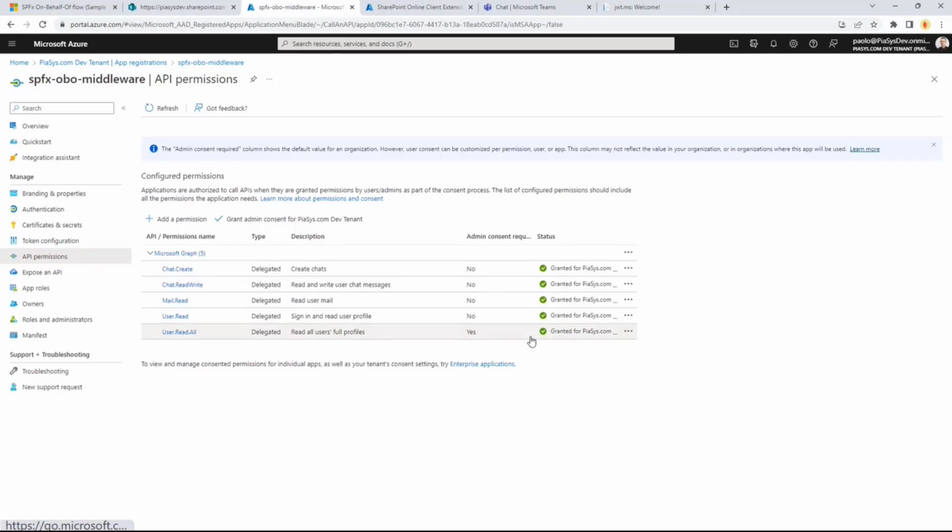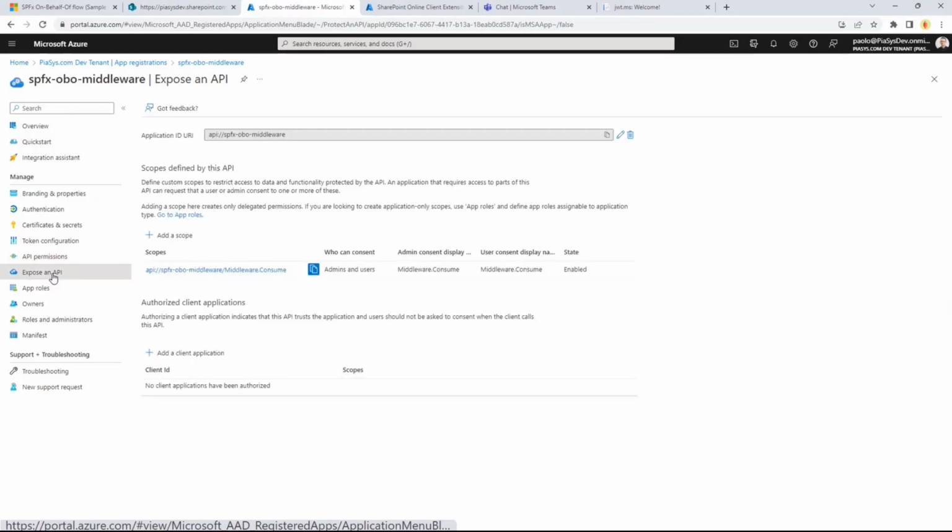Now, this is my middleware, and I want to be able to consume it from SharePoint Framework. That's why, and this is the third and last step in the configuration of my application, in the Expose an API section of my middleware application in Azure AD, I also declare a unique application ID URI, which I would advise you to use as a string and not as a GUID like the auto-generated one. I usually replace the auto-generated GUID with a name which is better recognizable whenever you need it. In my scenario: api, and then SPFX OBO middleware.